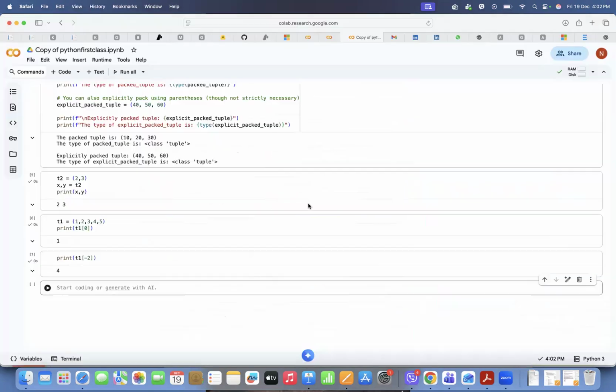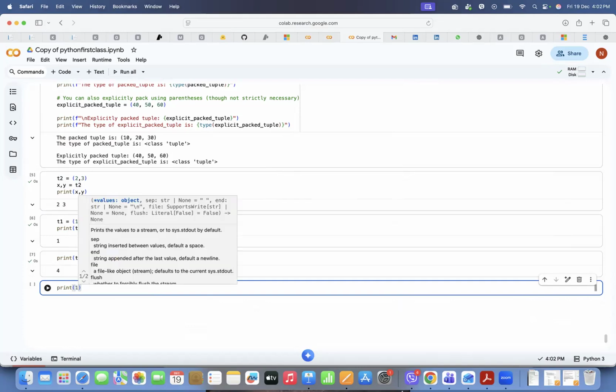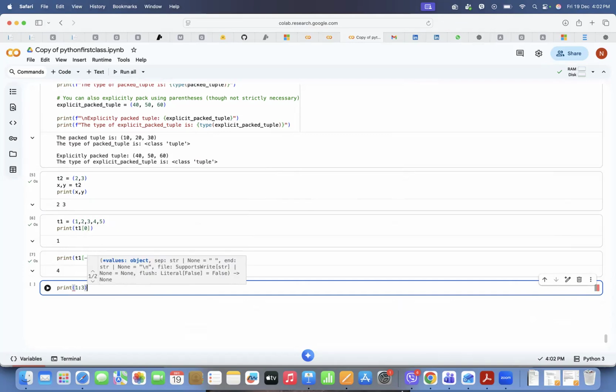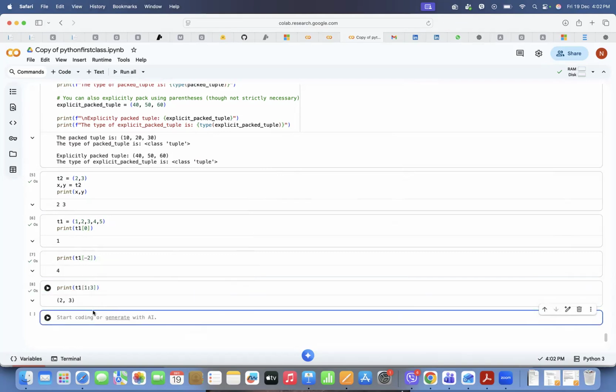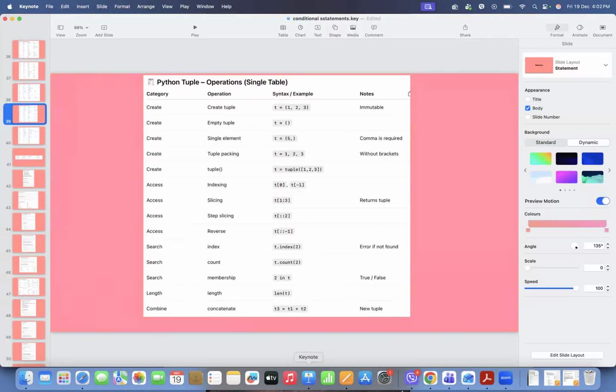Slicing we have done with the help of indexing. Take index 1 to 2 or 1 to 3, so I get the first and the second values. I just need to mention T1 of 1 to 3. It starts from 1, which is 2, and it ends at 2, which is 3. So 2 and 3 are the values in the output, which is slicing, which I've already explained once.